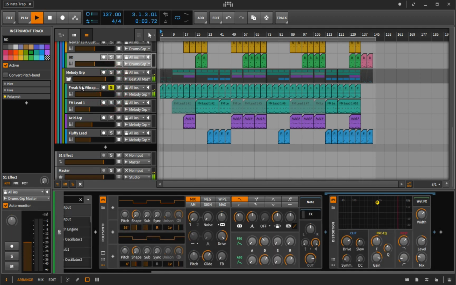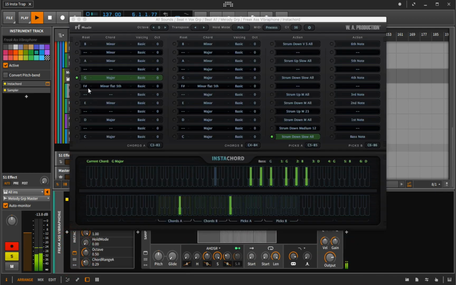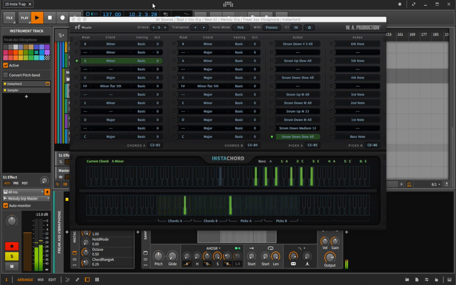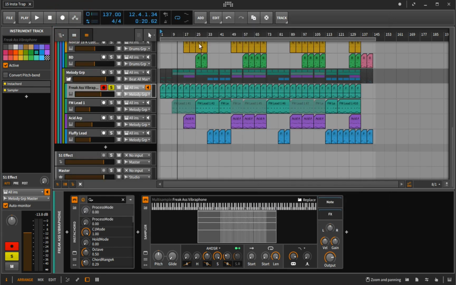So this is the first sound that I generated, the main sound. And as you can hear, it's very simple. I decided I wanted to go real simple with this one, so as to show you that you don't have to go extremely complex with InstaChord to get something nice. You just need a nice sound to go with it. It doesn't even have to be a guitar. In this case, it's a vibraphone sound. It's one of Bitwig's multi-samples. It's called Freecast Vibraphone.